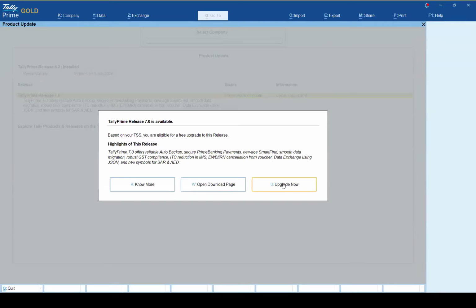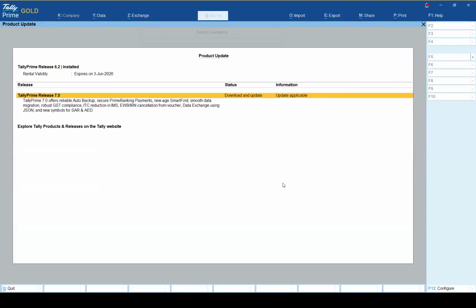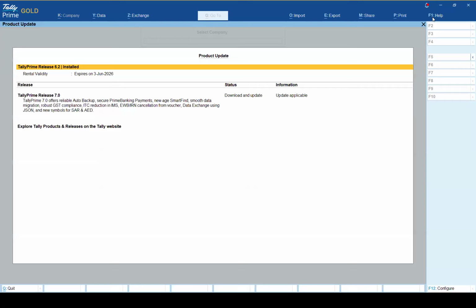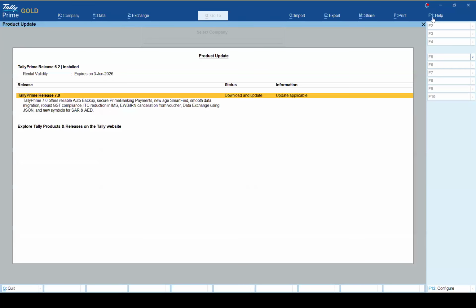Once after clicking upgrade, your existing version will be upgraded to Tally Prime 7.0, and the application will be up to date. So you don't need to uninstall and reinstall again. You can directly go to F1 Upgrade. So the shortcut is F1 Upgrade, and you can click on the release which is available.